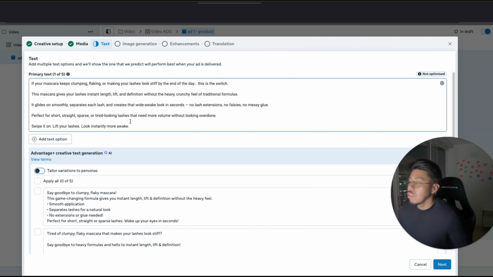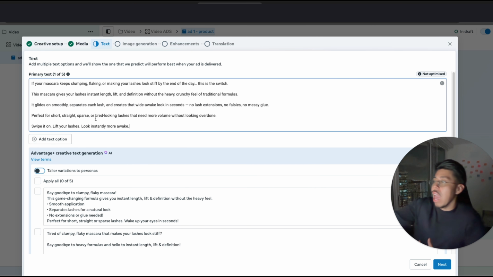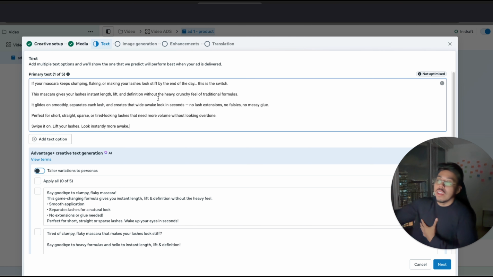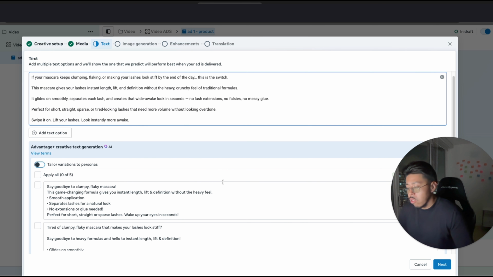So right here, to break it down for you guys, the primary text is essentially your sales copy for the actual product itself. So if you can see, this is something that I had for a previous product. It says, if your mascara keeps clumping, flaking, or making your lashes look stiff by the end of the day, this is the switch. This is essentially your pitch that is cohesive with the ad that you're running. So this is what they see as the actual text on Facebook or Instagram in the caption.